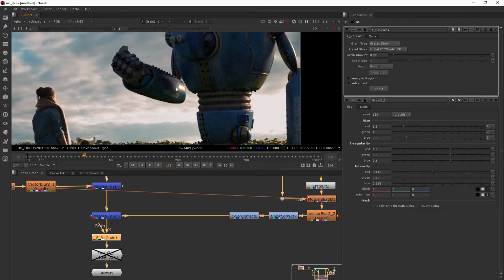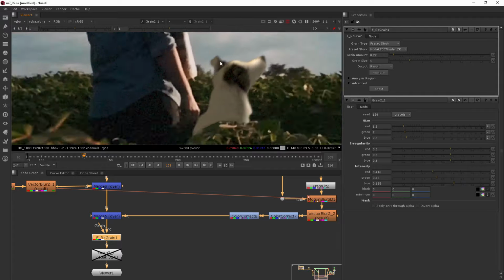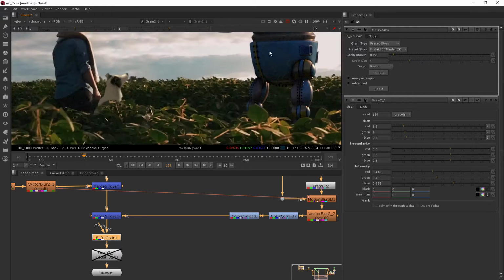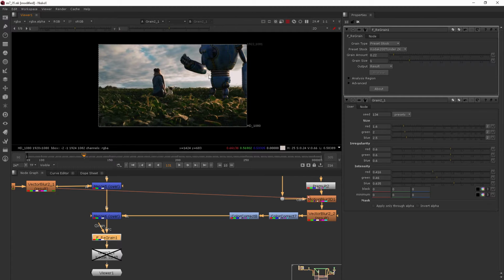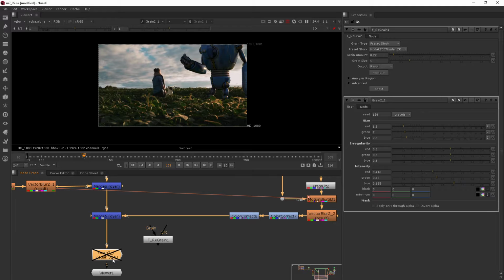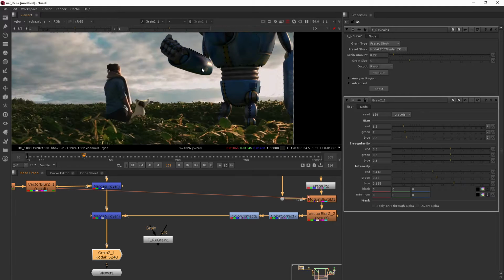So you can kind of see that the sky isn't really getting the consistent amount that everything else is getting. And that's because it's kind of more analyzing it to be in the dark areas. So, a couple different ways that you can work with regraining your footage.